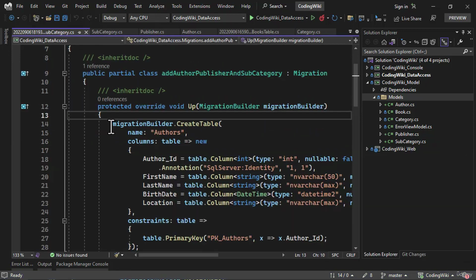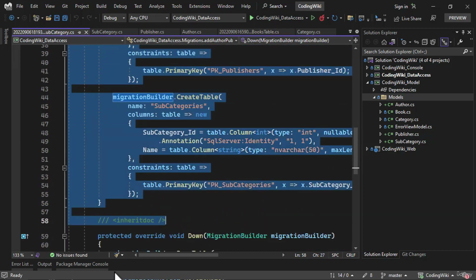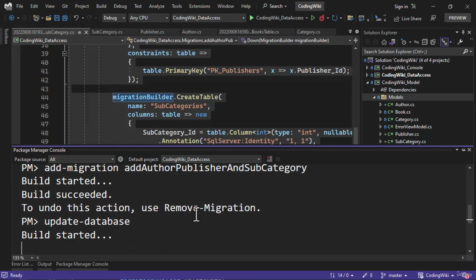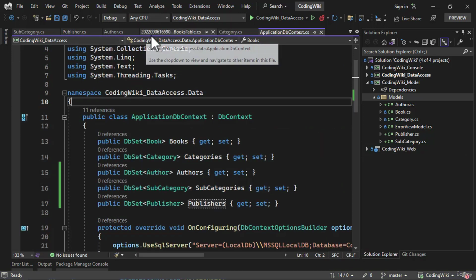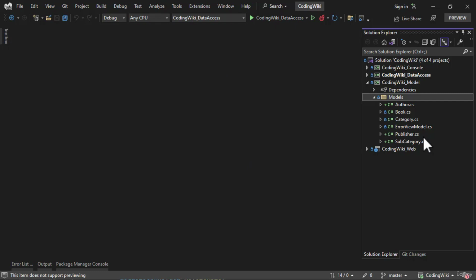Let me skim through that real quick. We have author, publisher, subcategory. Looks good. Let's update the database. And perfect. With that, we have created quite a few models in our project. Let me close all the tabs here. And in the next video, let me walk you through what will be the relation between these tables.